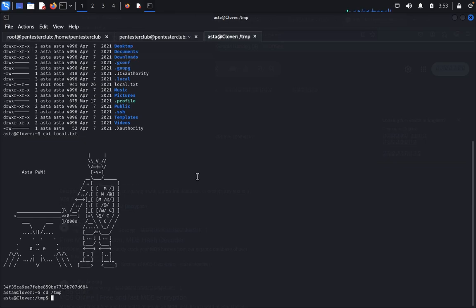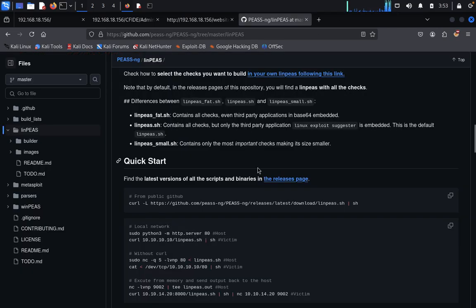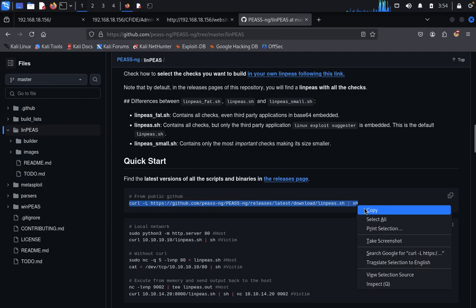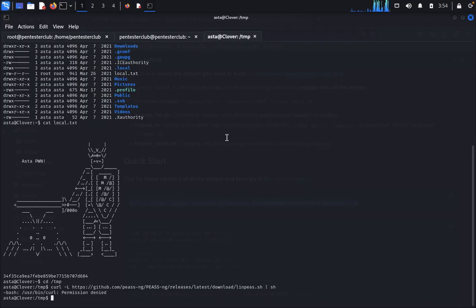Now if you would like to find something else from here, I would like to go to the tmp directory. Now I would like to run this linpeas. We try this, MD5 is not going to work out. So I just try this linpeas entirely, so just copy this one. Let me come back here. Let me paste it. Permission is denied. Why?